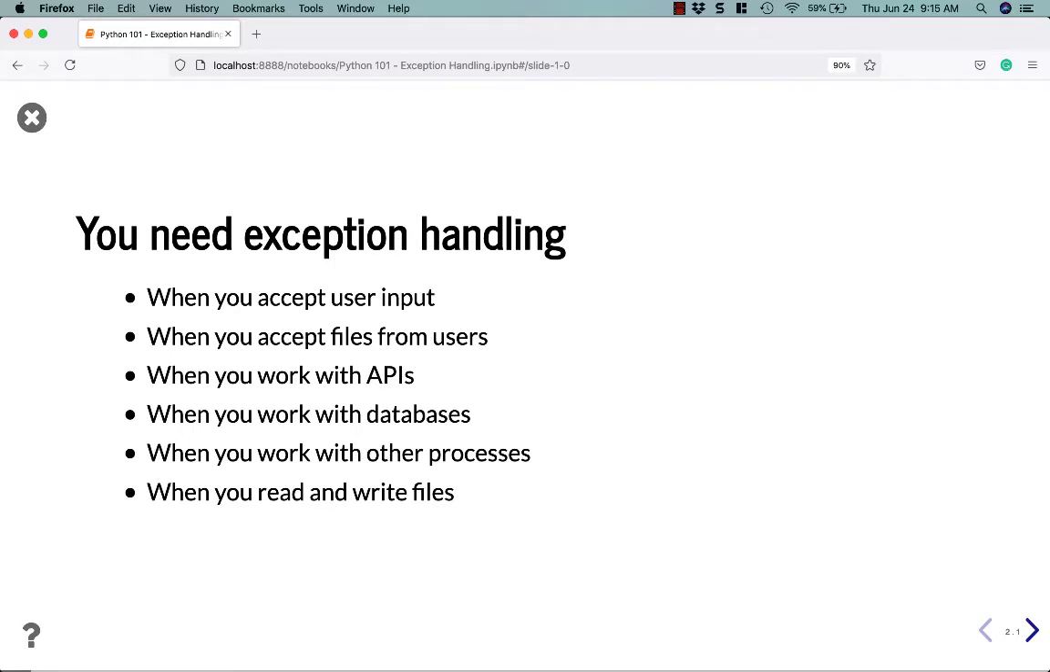Other times you might need exception handling is when you work with other processes. So in Python, you can call another process using subprocess. And sometimes that process doesn't work the way you expect, or the process doesn't exist on a brand new computer and you didn't realize that when you ran the program. And so you just end up with funny looking errors and your program doesn't work the way you want.